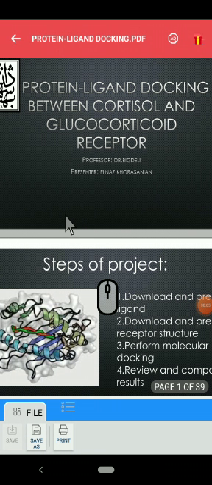Today we want to talk about molecular docking. Molecular docking means predicting the interaction between protein and ligand, whether or not they can interact with each other, and if so, in what state they can have the most interactions and the least possible energy loss. Our project is about molecular docking of cortisol on glucocorticoid receptor.